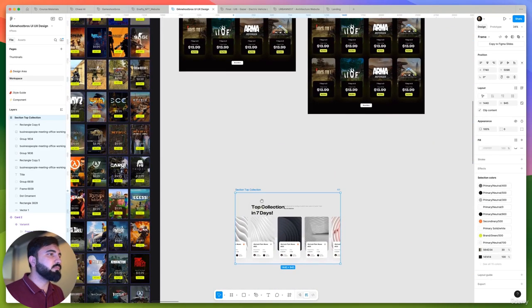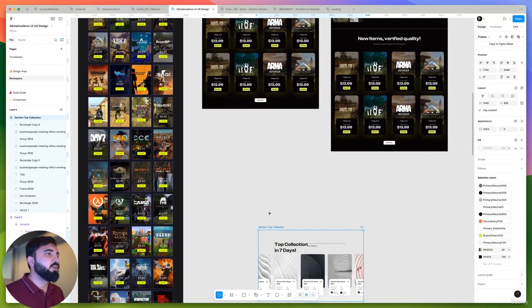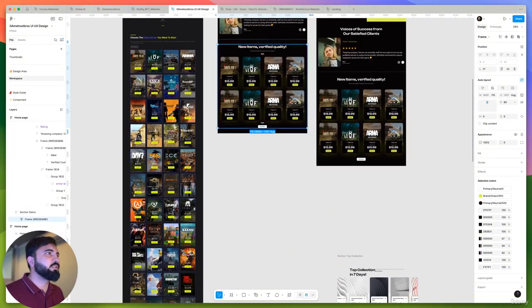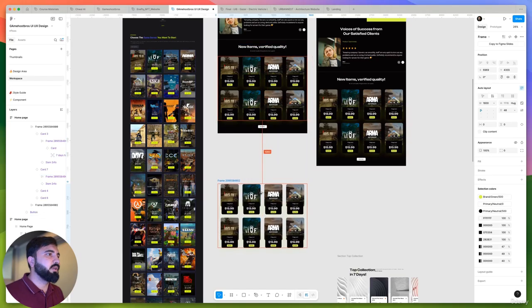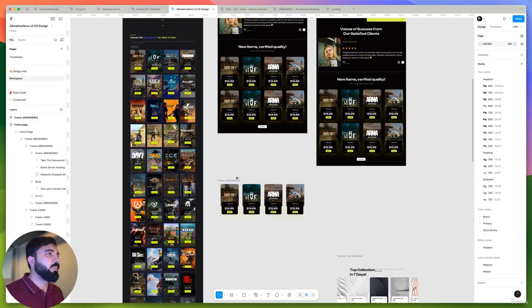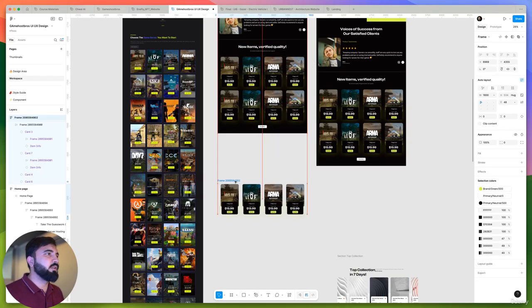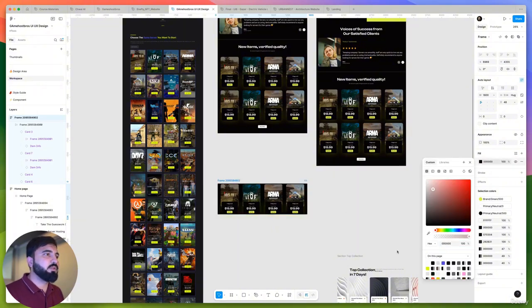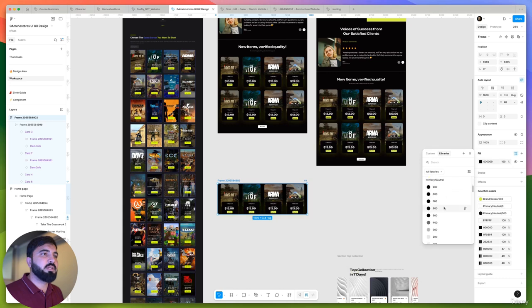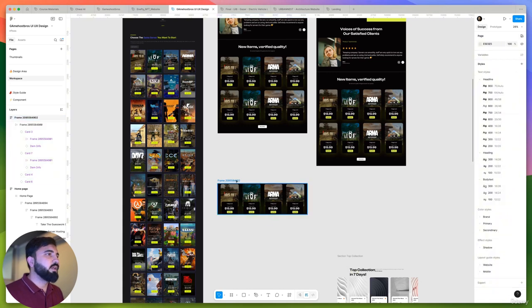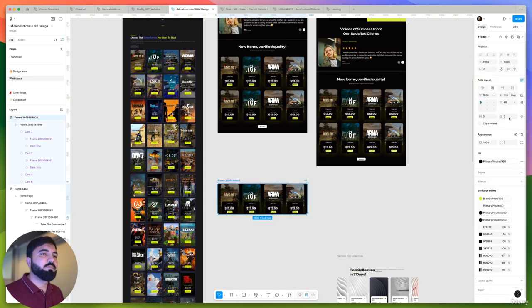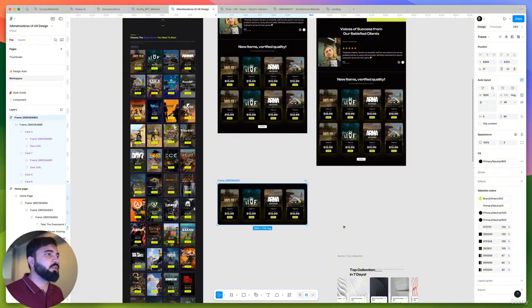Nothing special over here. We have the section, so let me just copy and paste over here, remove this one, and we need a fill, so I will give it a fill. The fill should be of course our color, so let's make it black. And let's give it 90 pixel top and bottom padding.